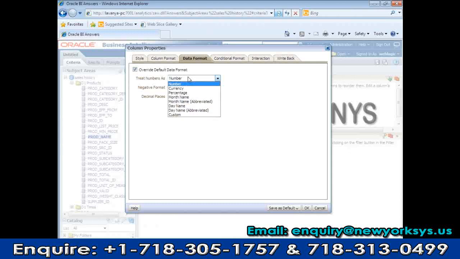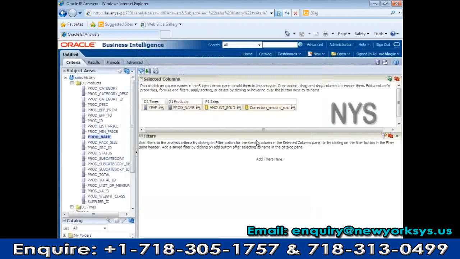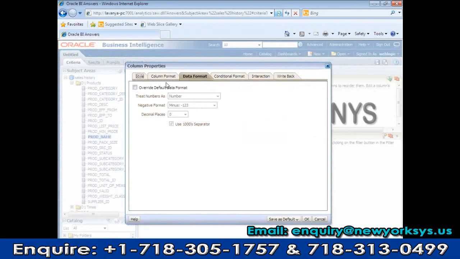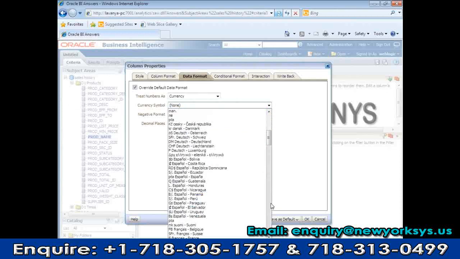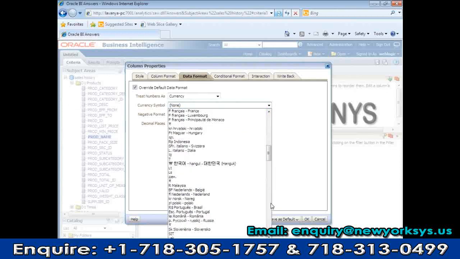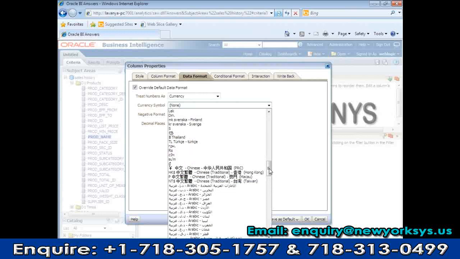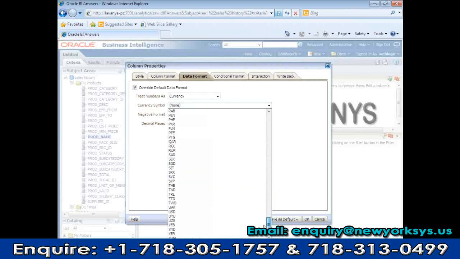Now, this is a year column, right? I'll select the revenue column, column properties, data format. My revenue is a number and I'll say currency. What is the currency symbol? Is it a US currency, or if it is an Indian currency, it will show in rupees. Where is your rupee?